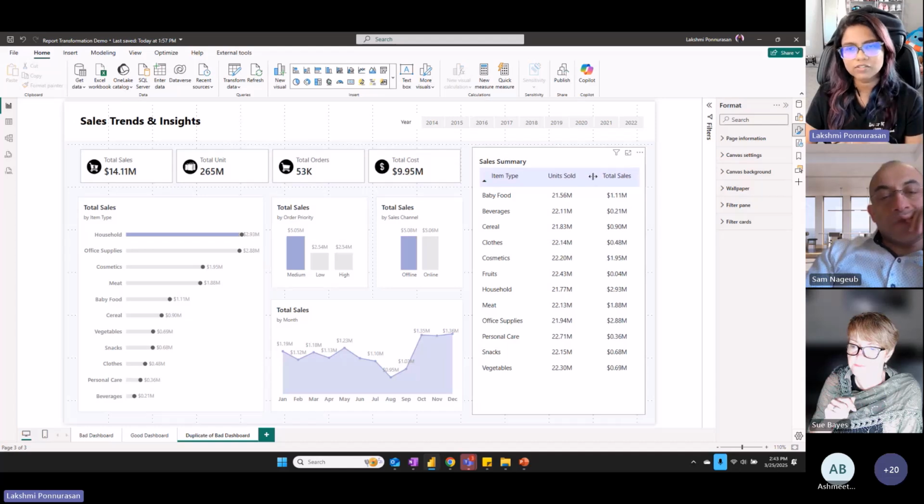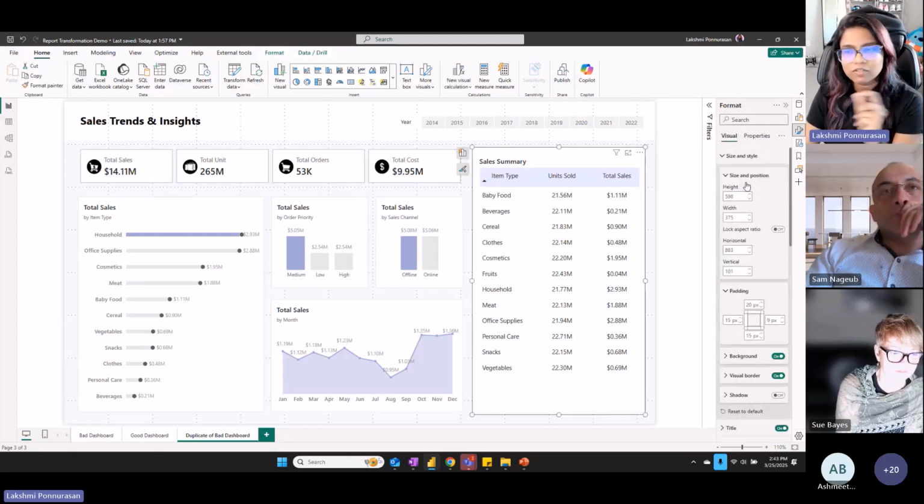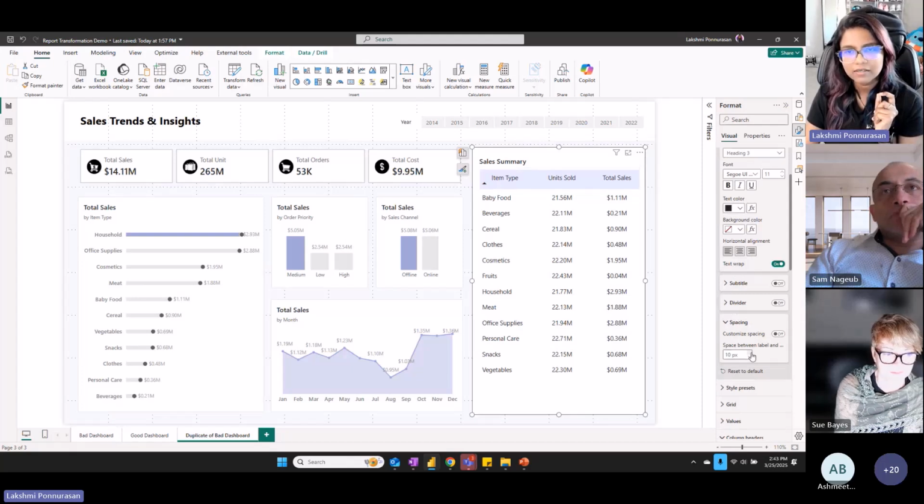It's all trial and error. Once you keep creating lots of dashboards, it automatically comes in. The next thing I notice here is my title and my table are stuck together. There's no white space or breathing room. I am going to go ahead and increase the spacing.